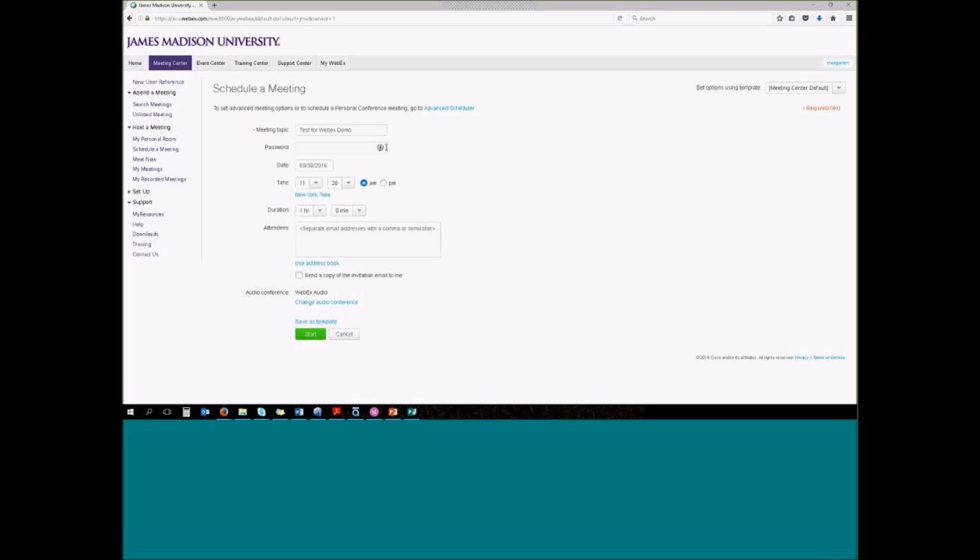This is just any password that you make up, and it would be sent out to all of the attendees that you invite. They would type it in and they would get into the session. But again, sometimes your attendees might think that they need to put in their JMU password there, and that is not correct. It's just whatever password you happen to decide upon if you wanted a password.